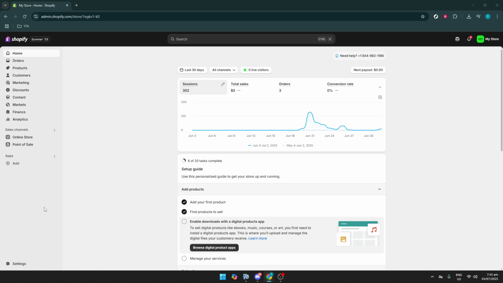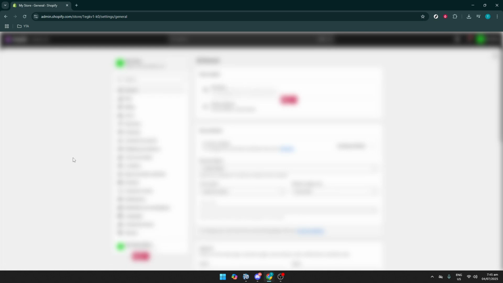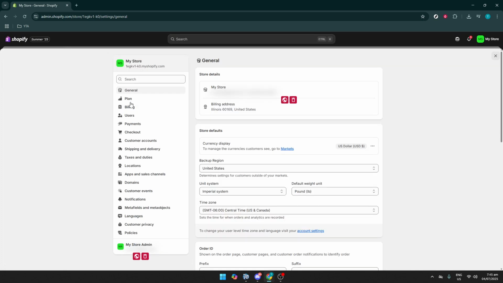Now, take a look over to the bottom left corner of the page. Here you'll see the Settings option. It might appear a bit inconspicuous, but it holds all the customization tools and configurations necessary to manage the backbone of your store. By clicking this button, you open a new world of options where you can tweak details to align perfectly with your business needs.